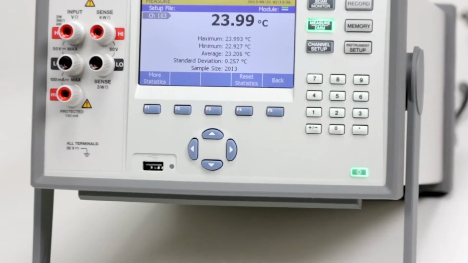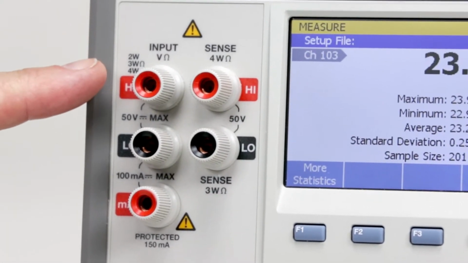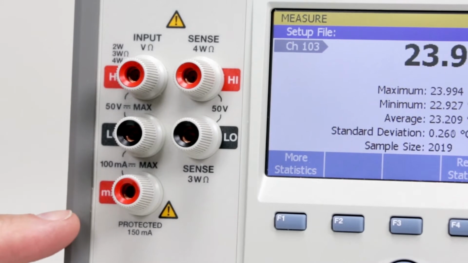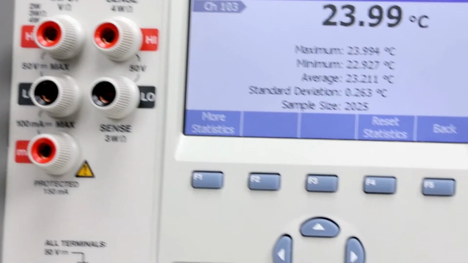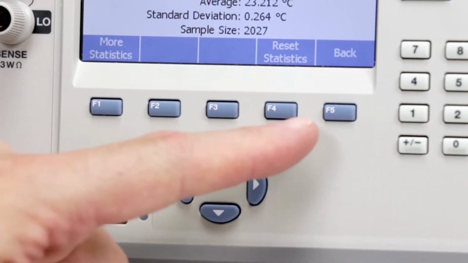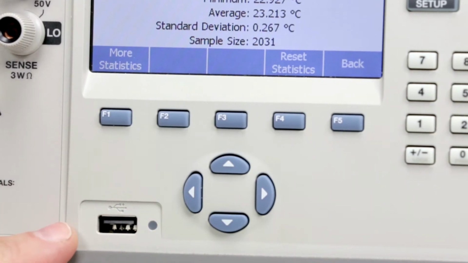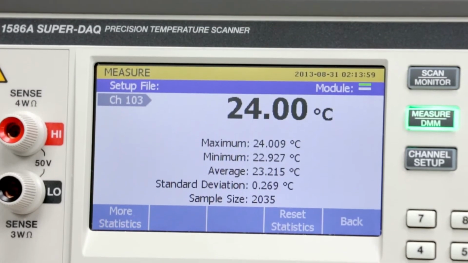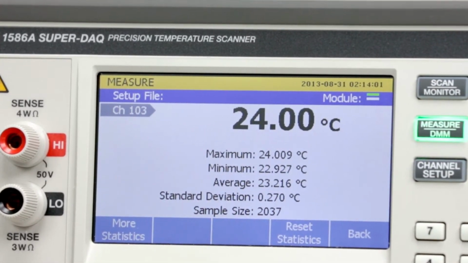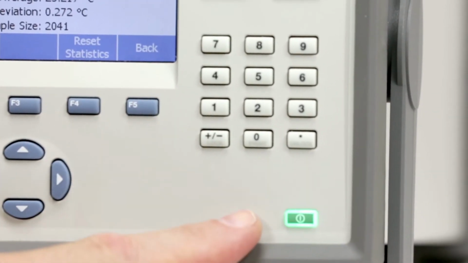Let's take a closer look at the 1586 front panel. The front panel has a five-way binding post for reading reference thermometers. The 1586 can also measure DC voltage, DC current, and resistance. There are function keys for soft menu selection and navigation, a USB port to copy and move your data and set up files, a color display with channel status indicators, a numeric keypad for entry, and a standby button.